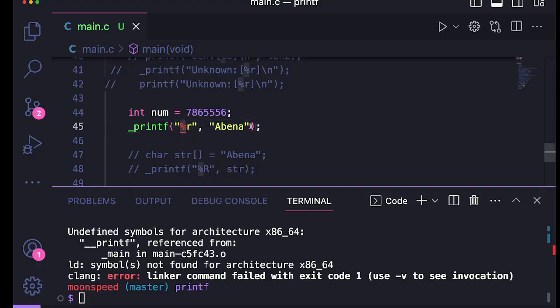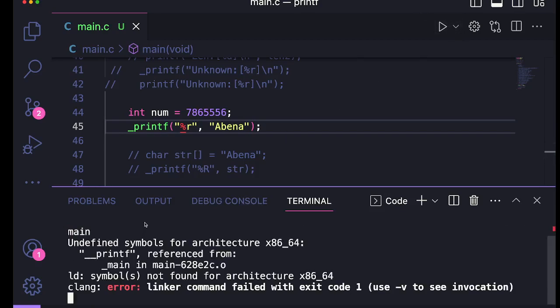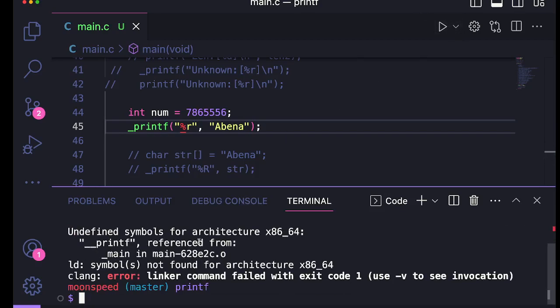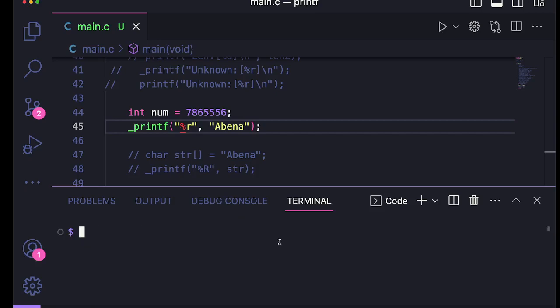Great. So I'm going to run this code with %r and try and print Abena, and let's see what we get. I'm actually getting an error. I don't know why. Let me try it again. I'm having an error. So let me clear my terminal and run it the normal way.